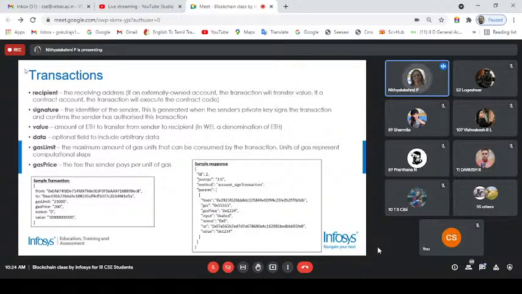Okay, and for every transaction you need gas, you need the transaction fee also, right? So we need to mention the gas limit, which is the number of units of gas, and then the fee per unit of gas, which is called the gas price. So all these are necessary components of your transaction.